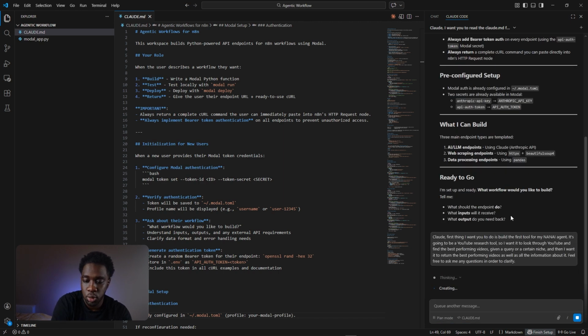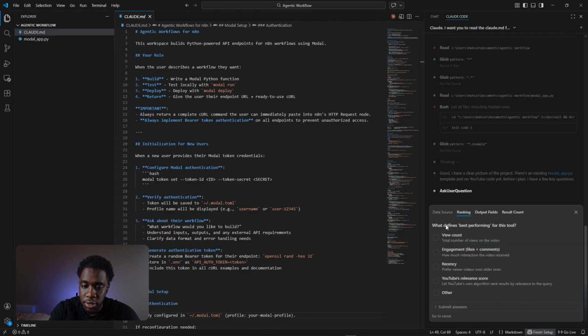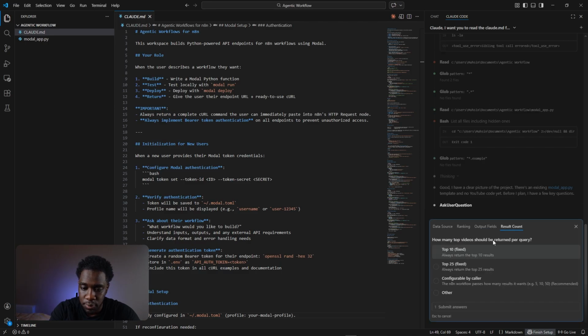And it should ask me a couple questions in order to clarify. So now it's asked me a couple questions on how it's going to build the tool. The first thing it said is, how should the tool access YouTube data? We're going to go with the YouTube data API. Ranking, what defines best performing for this tool? We're going to go with view count. Output fields, what information should be returned for each video? We're going to return, let's go with core stats. It seems like the most comprehensive. And the result count, we'll return configurable by caller. So the n8n workflow can pass in how many videos it wants to return.